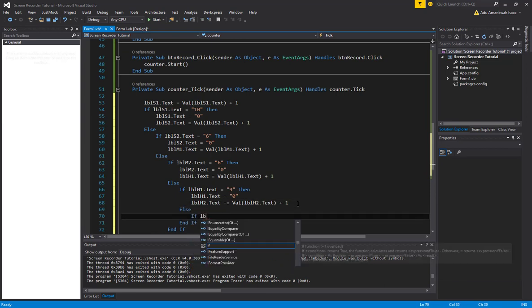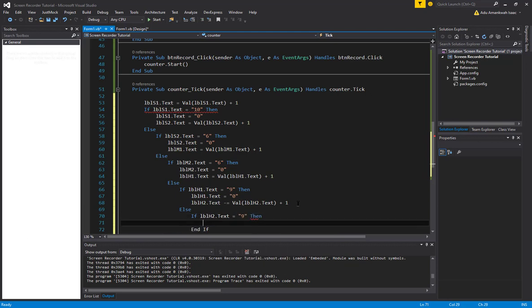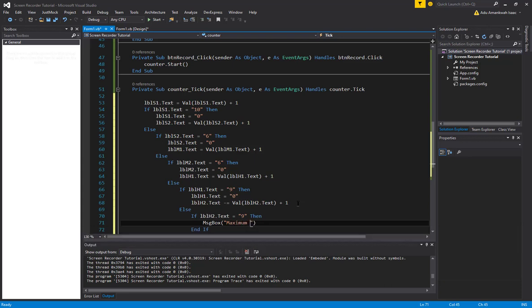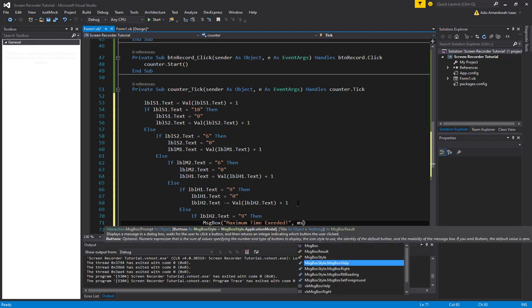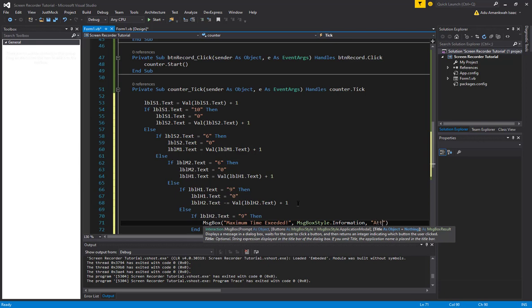else if lbl hour 2 dot text equals to 9, which means you've recorded up to 99, then we just have to say that a message box should pop up, and this message box is going to tell us that maximum time exceeded, right? Just like that. And we just have to say that the message box style should be information. So the message box style dot information, then we just have to say that the heading should be attention, just like that. And after that, we are good to go.